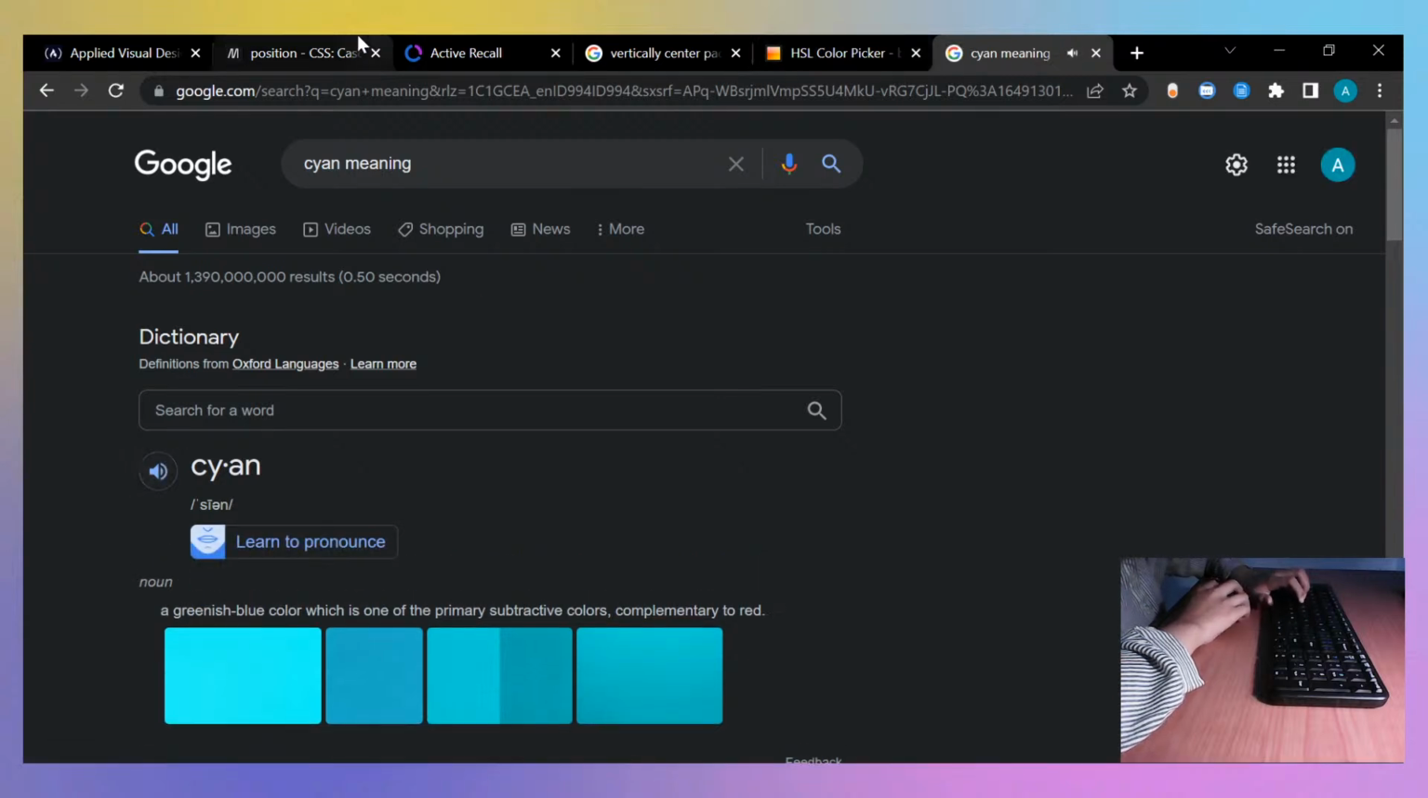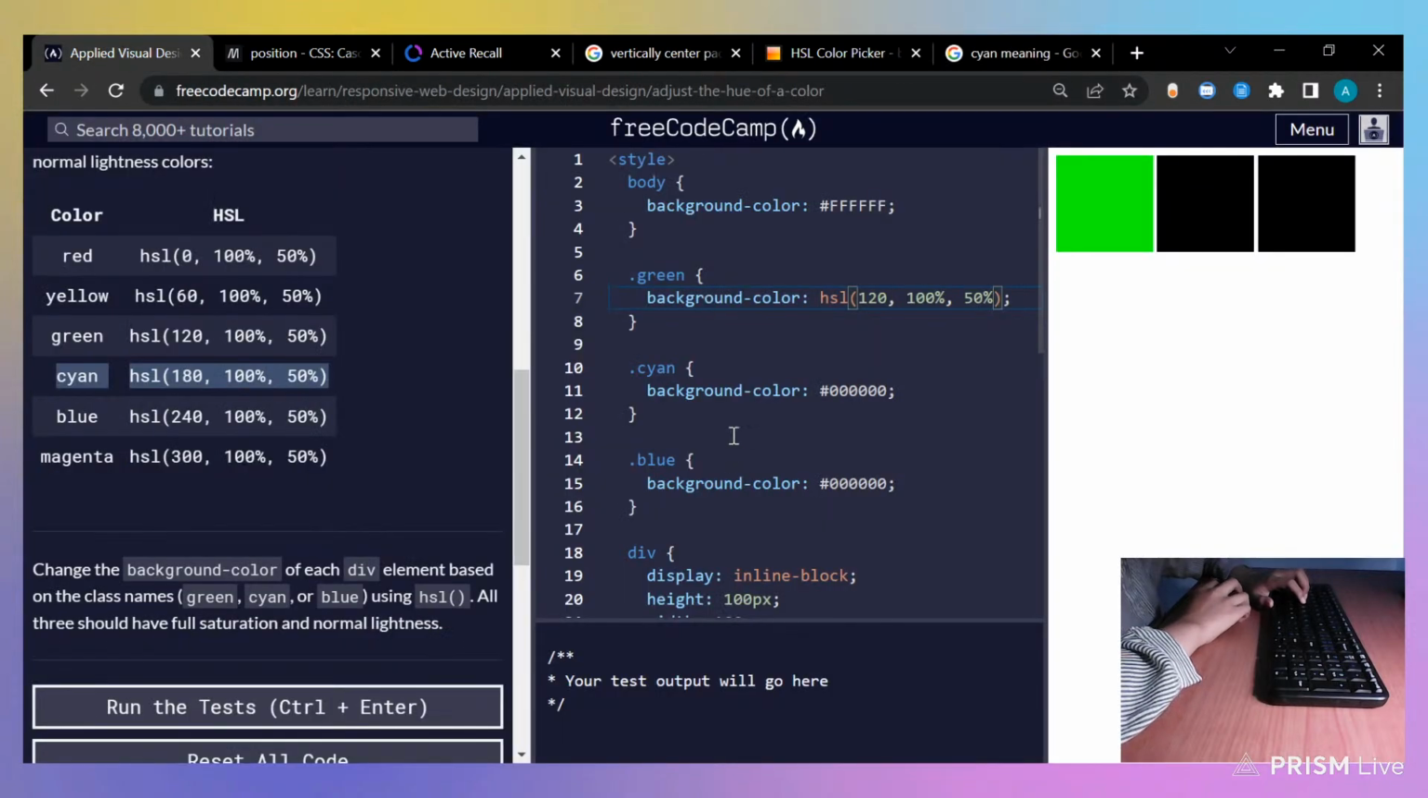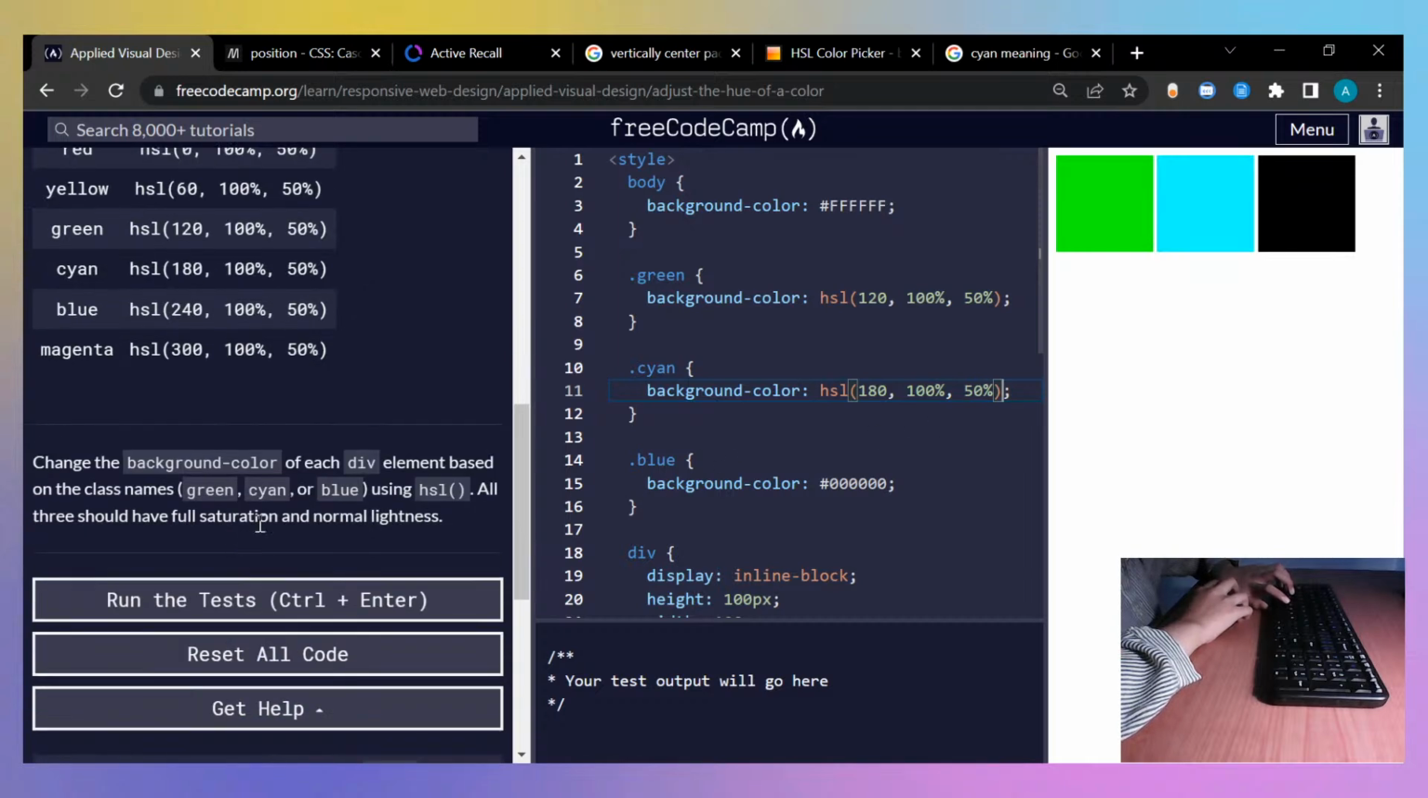Cyan. Cyan. It looks so vibrant to my eyes. I hate that. I don't know why. I can take it. Cyan. Oh my god. It looks so vibrant to my eyes.